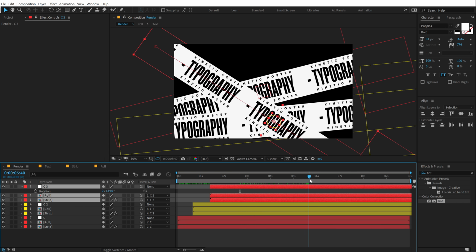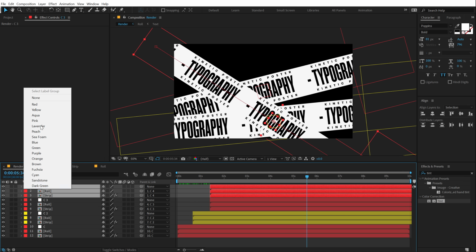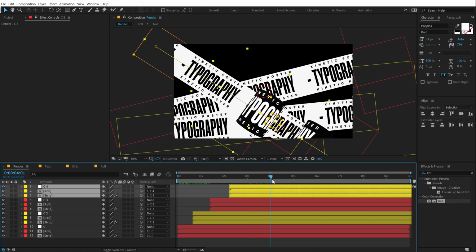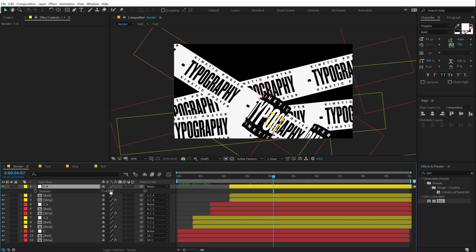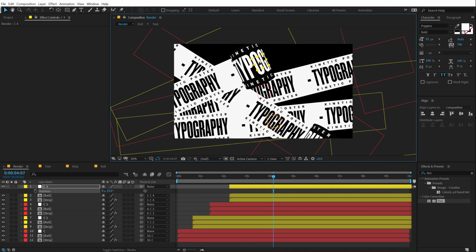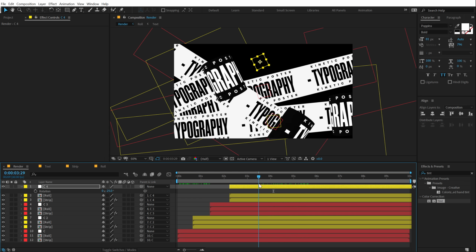And there we go. Let's select this again, hit Control D to duplicate it, pull this at the top, make this yellow, move a few frames forward, and then rotate this. Make sure you select the null object and rotate this like that. Move it like so. That looks good, I think.